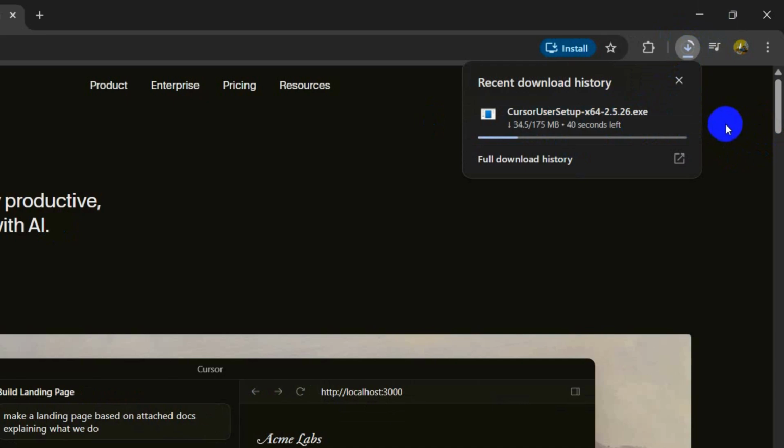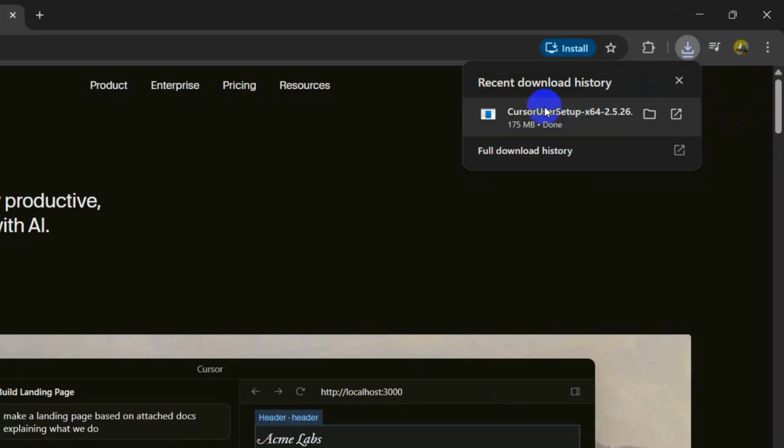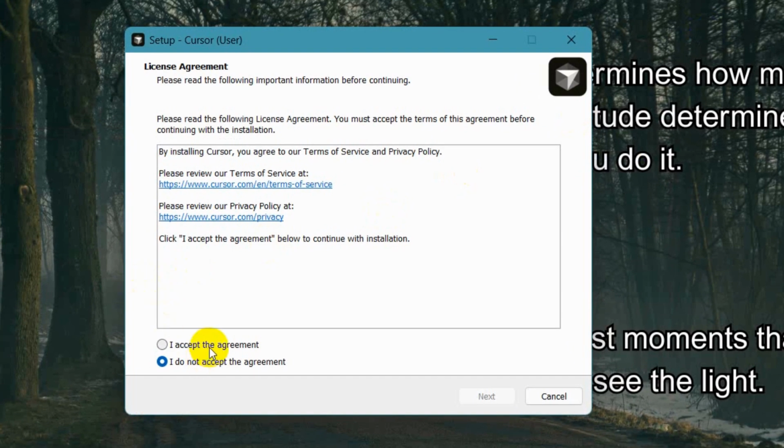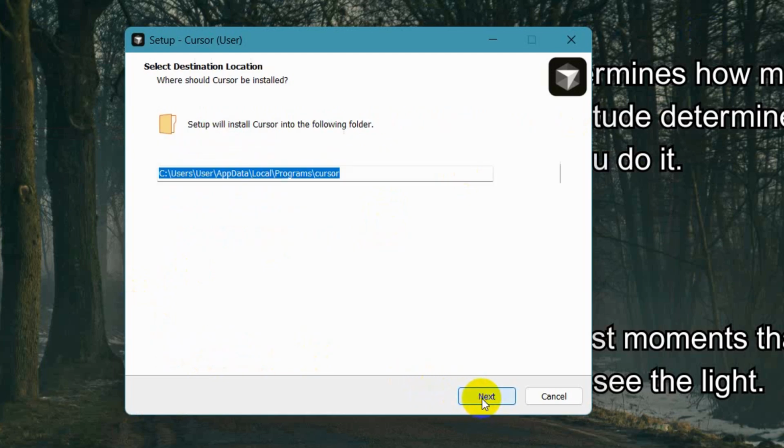Right now, I will just fast forward the video. And here you can see the download is complete. So when the download is complete, you just need to double click on this downloaded file, and it will show you something like this. So you need to accept the agreement, then click on next.